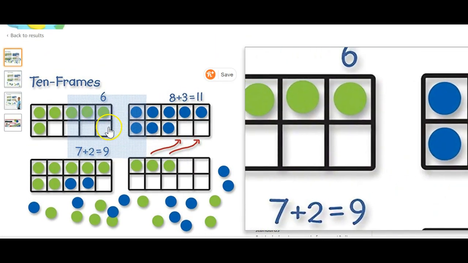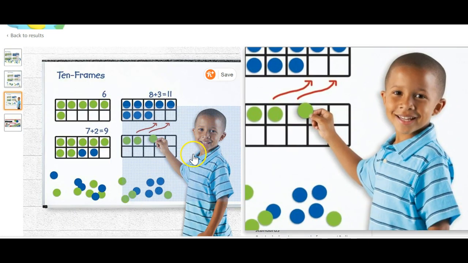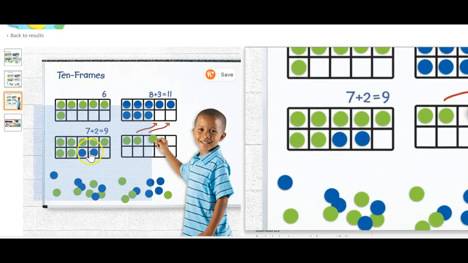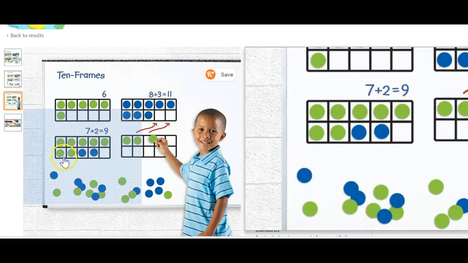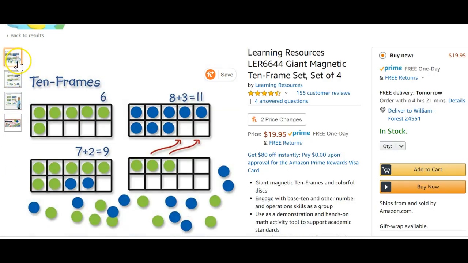It's magnetic. It's fairly large. You can put it up on the board. There it is next to a student. You can kind of see what's going on there. And so it comes with, I think, 4 of these frames and then a bunch of dots. You don't have to buy them like this. I just think they're great.